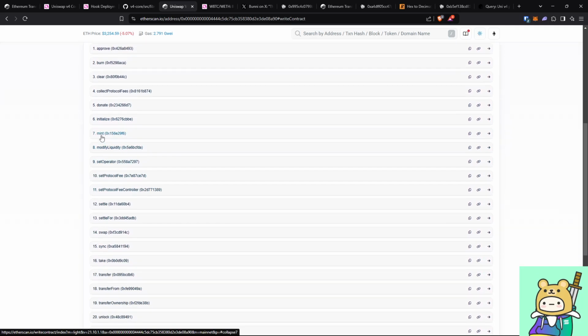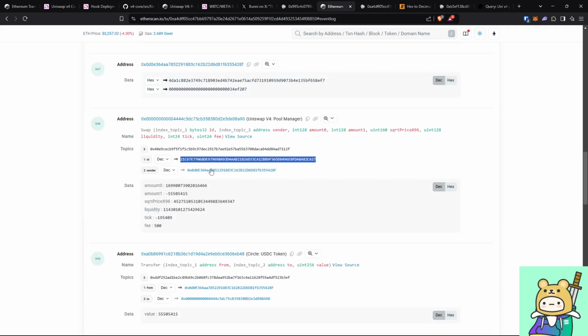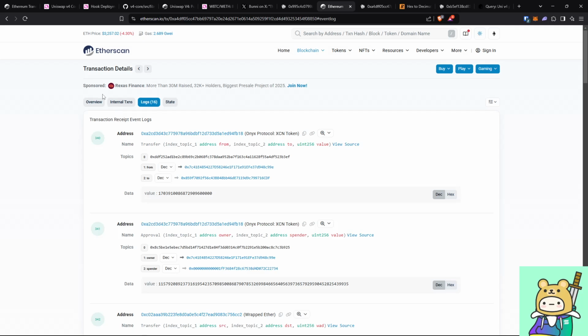And then mint, I'm assuming you create a position, a liquidity position, and then if you want to change your range and whatnot, it will be modify liquidity, right? So on and so forth. There's also swap. So the things that you're used to. Now I'm going to show you one example of a swap. I believe this is it.